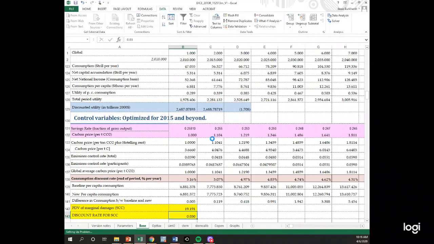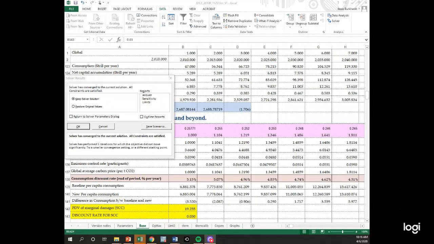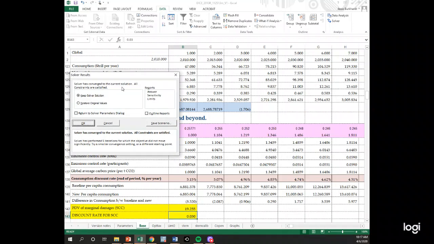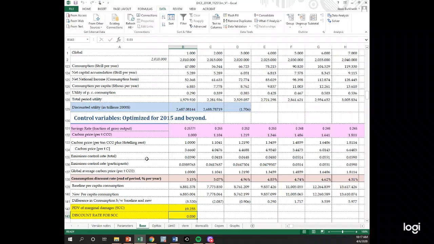Now it's already programmed into this, so we can resolve the model after we've shocked. After we shock the first period with an additional 1,000 tons of emissions, go ahead and resolve the model. You always have to resolve the model. Give it a second. So I paused it while it was solving, so you didn't have to sit there and wait. So it says keep solver solution or restore original value. So we're going to keep the solver solution because that's what the output is. We don't want to restore the original value.